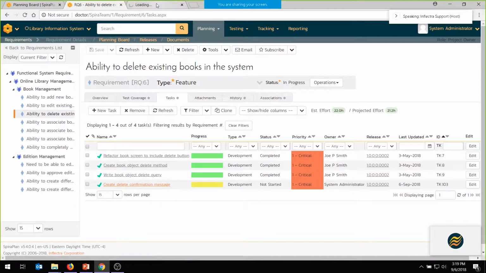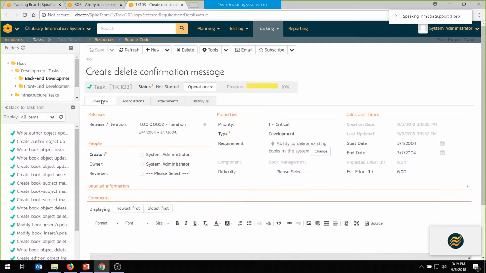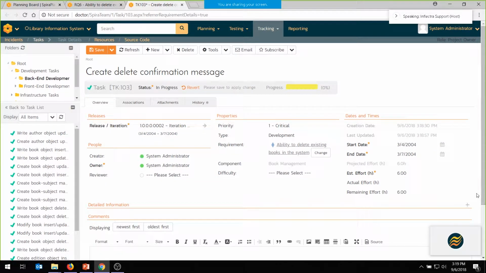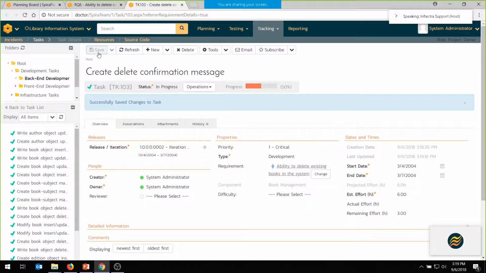And if we control click on the task, we can even go here and start it. Start task. And estimated effort is 6, actual effort is unset. And let's say we've got 3 hours remaining. Hit save. And that's going to change to 50% done, and it's going to be red because it's actually supposed to be done in 2004. So there's some old sample data in the system, and that's okay.